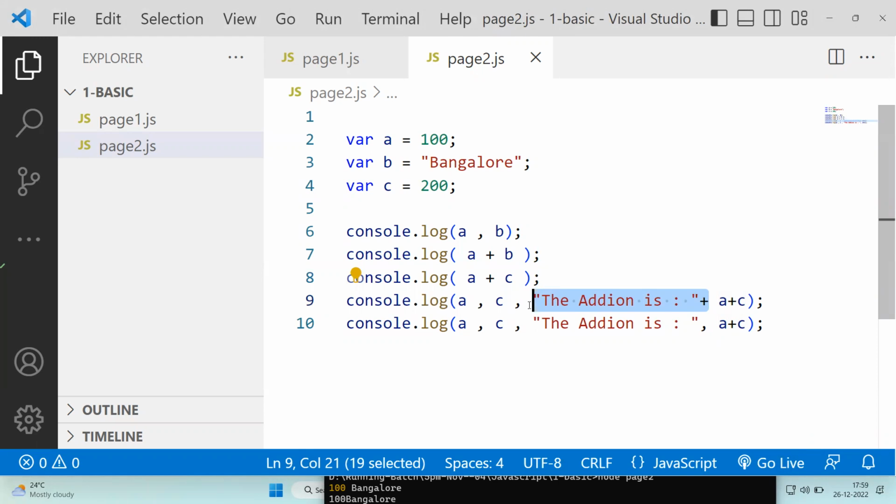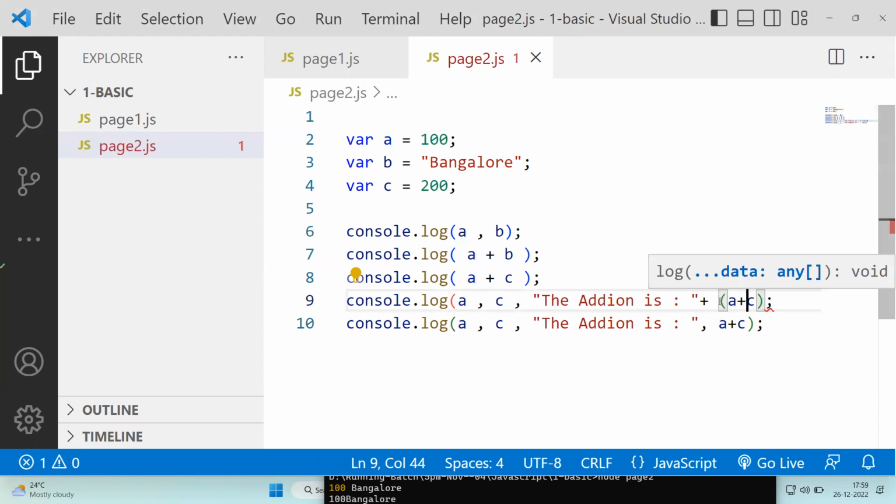But to make it functional, we have many rules from mathematics. We can use the BODMAS formula here and make it functional. Something like this. Okay, we can write it like this then. First, execution happens in the bracket. A plus C addition will happen. Then it will do the concatenation. First addition, then concatenation. Three hundred.